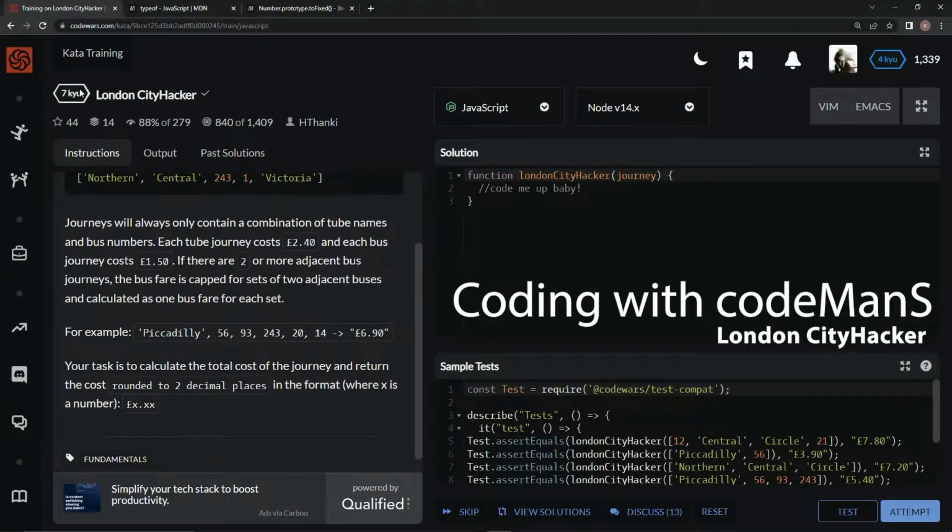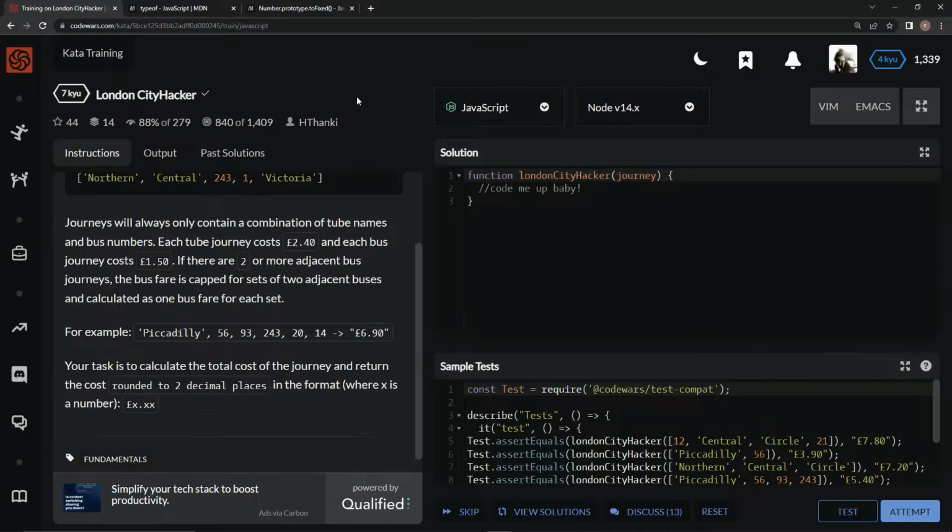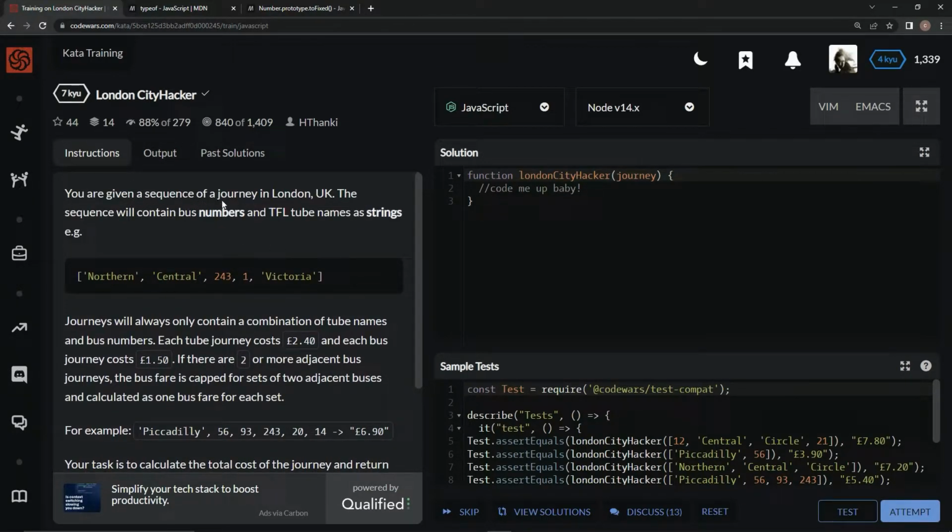All right, now we're doing 7Q London City Hacker. This is by H. Thanky, and 88% of the people like it. So we're given a sequence of a journey in London, UK. The sequence will contain bus numbers and TFL tube names as strings. For example, this. So this is going to be a tube, bus, tube.